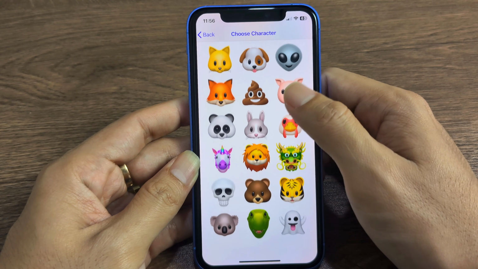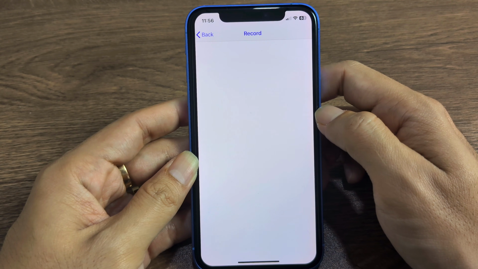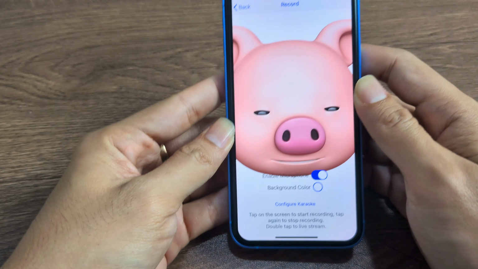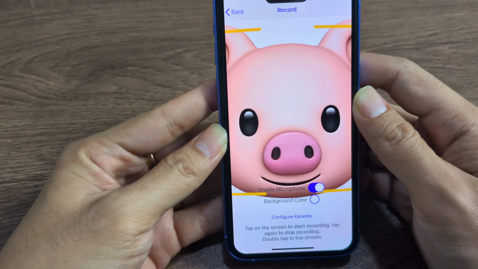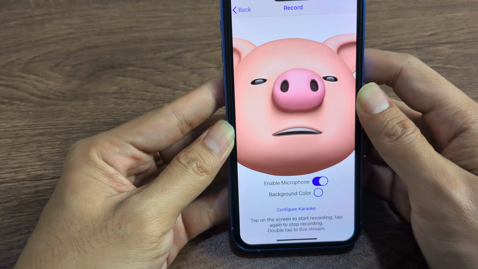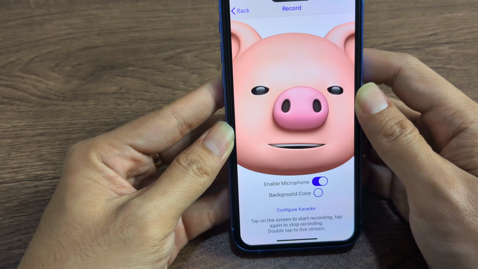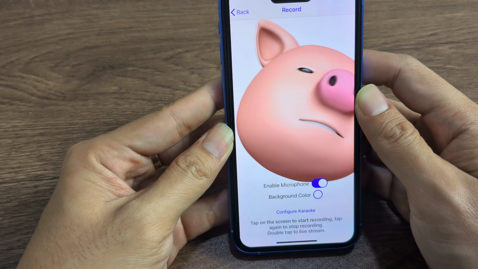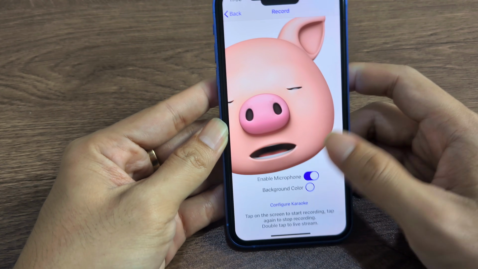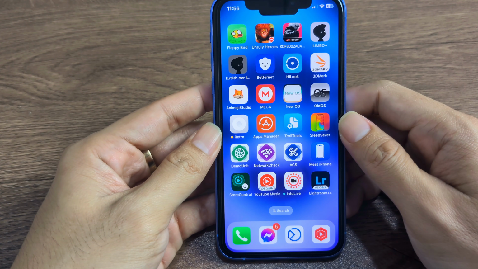And Animoji, okay, classic. I like pig. Where? Okay, here. See, it's working. Oh, there's no tongue. No tongue. Sorry, but it worked fine.